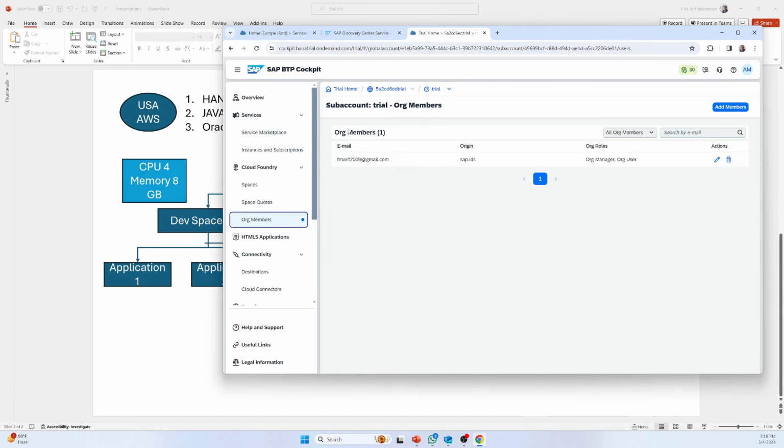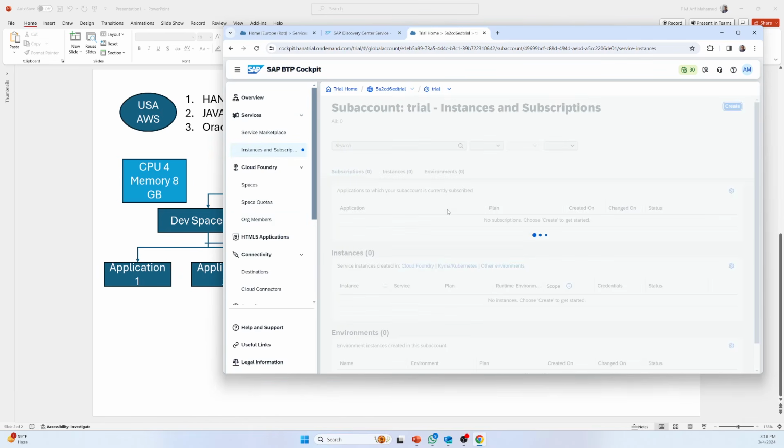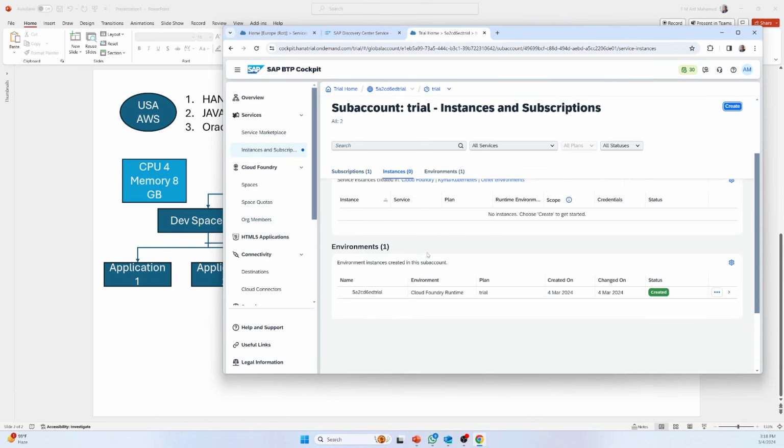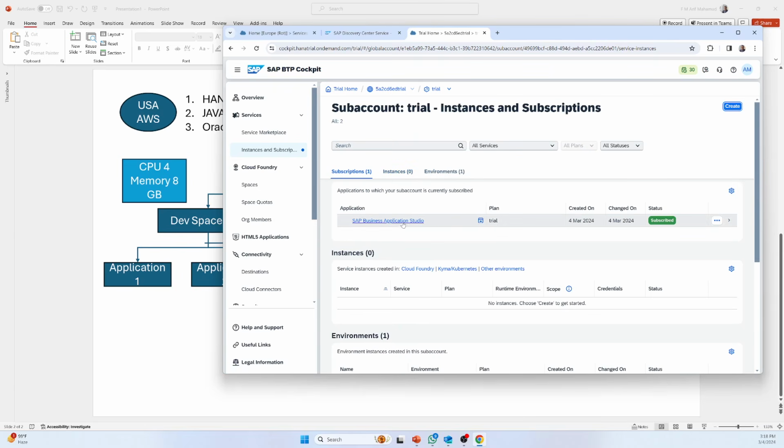And that is the org member. Currently only my email address is there, but if you want to add many users who want to work with you or deploy applications, you can add them. Just create a member and you can give them access. And you will have different types of service. This service is there already. The Business Application Studio is already there.